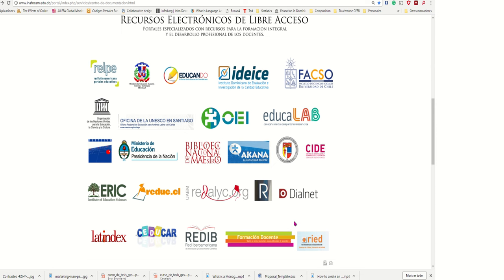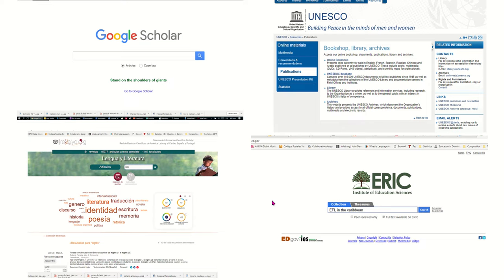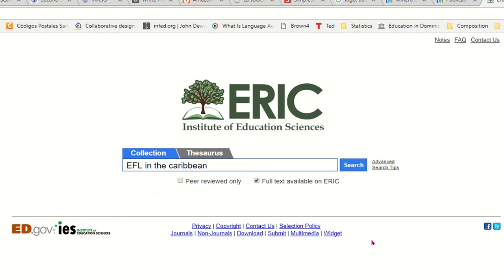Okay. In a previous video, I showed you this slide where you could see different platforms where you can search for journal articles. Some of them that I would like to show you today are ERIC and Google Scholar, so that you can see how they work and how you can make sense of the information you get. First, as you open ERIC, it opens this way.